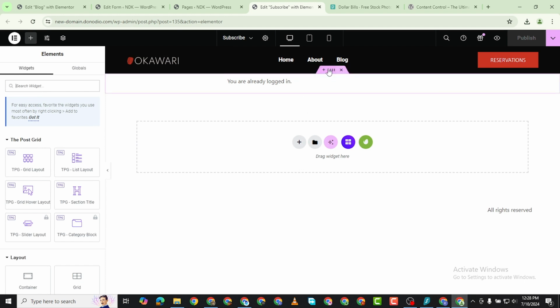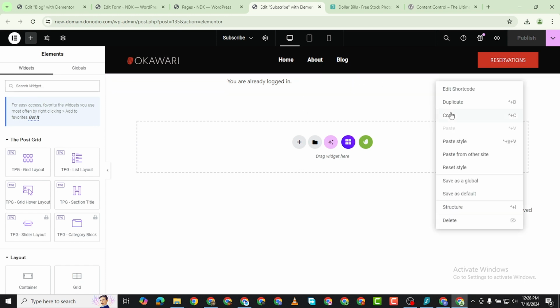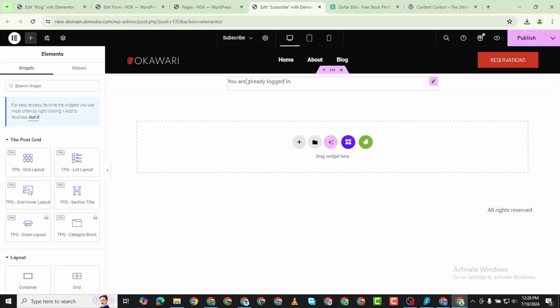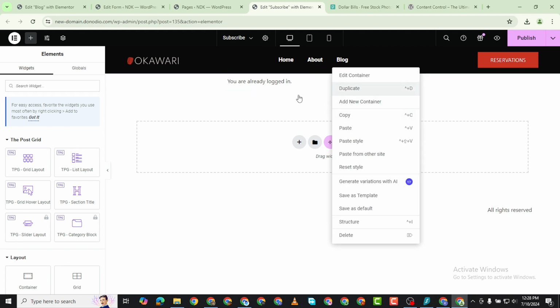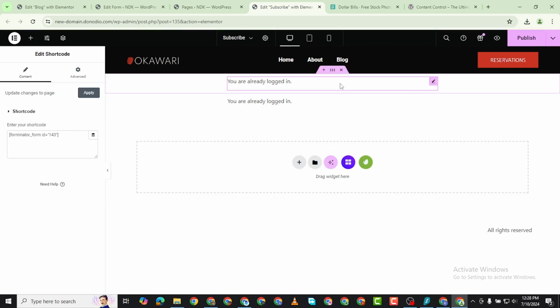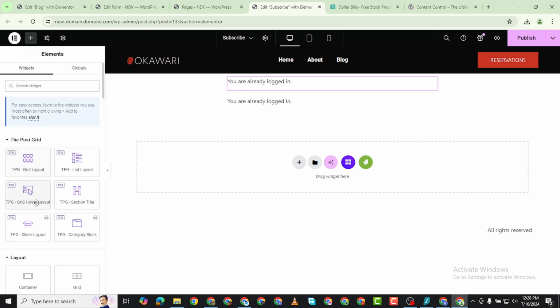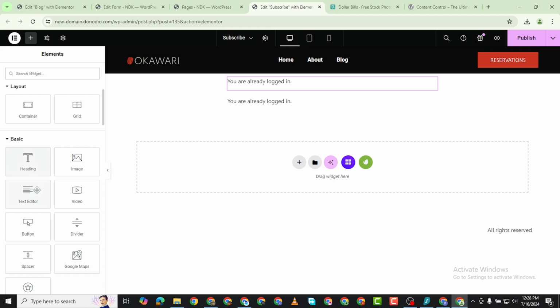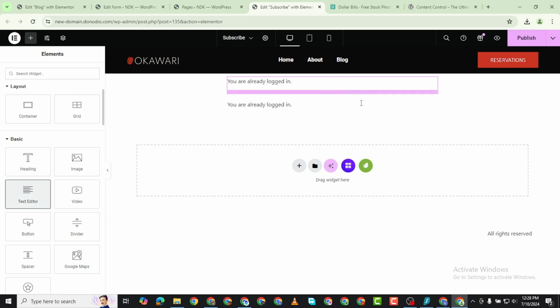Now, this is the page. I can add something on top of here. Let me just duplicate this. Let's say I duplicate this, and then I want to add, instead of a widget, instead of a shortcode, some text here. Let me duplicate this, and then I'll add text here. Where's the text? Text editor. Let me add it here.